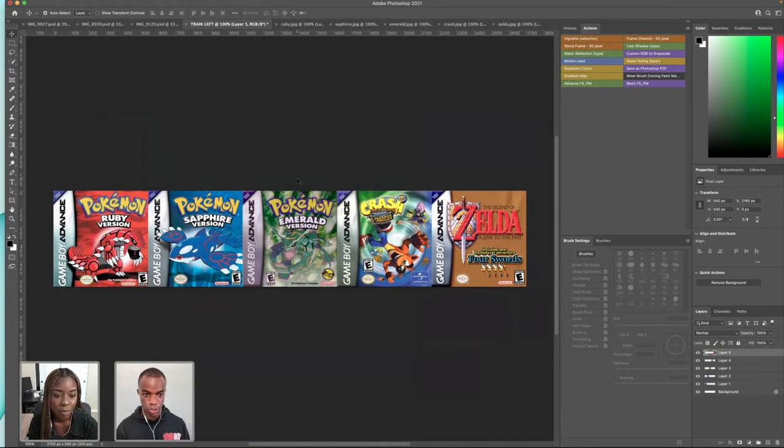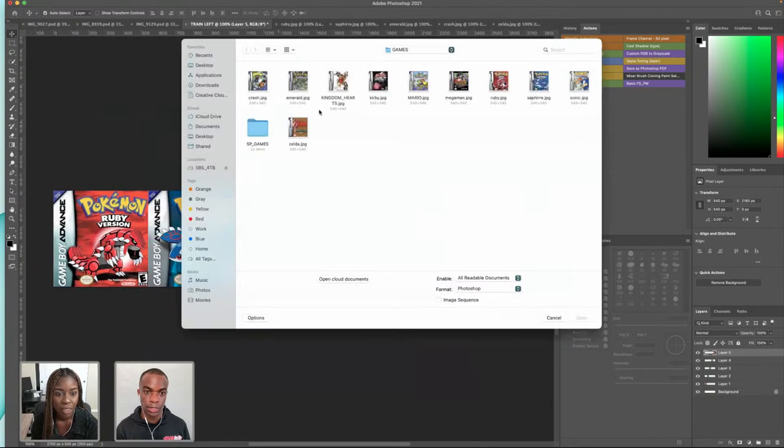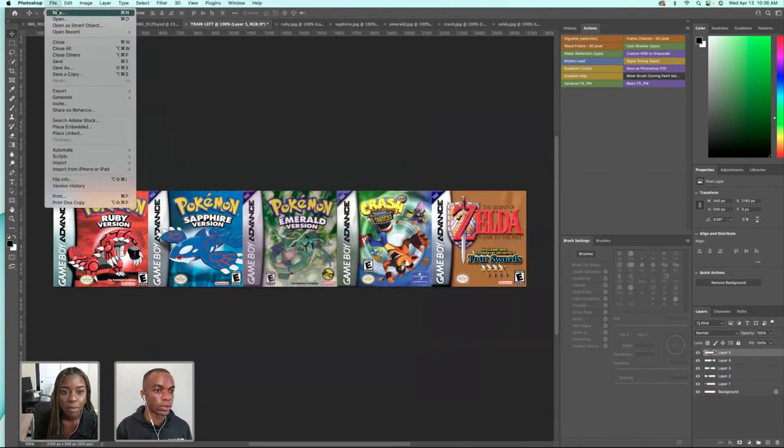So yeah, this is our first train. I'm gonna create our second train really quick. So we're gonna do the same thing just with the other games.